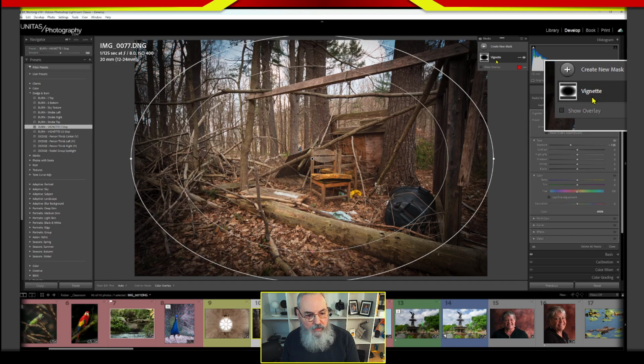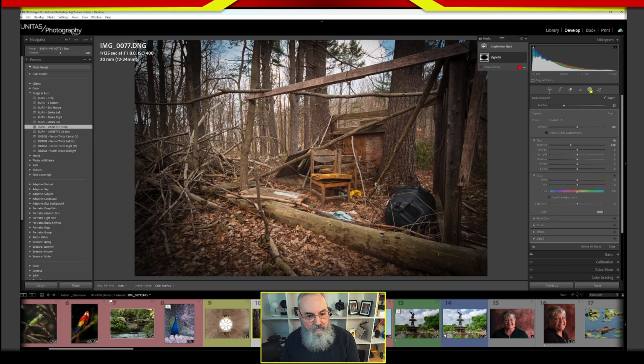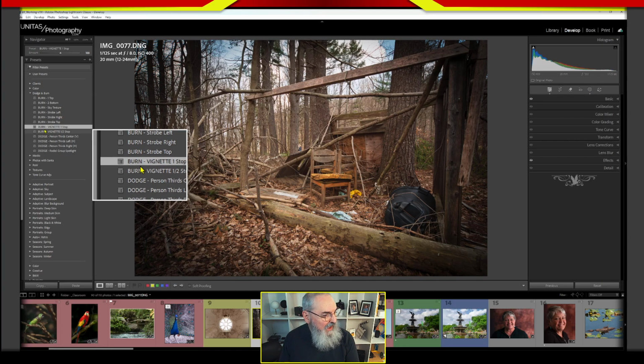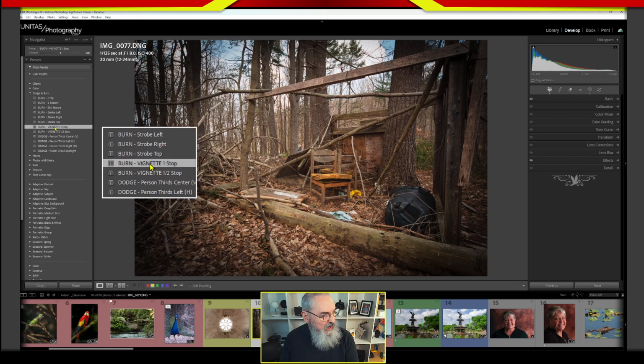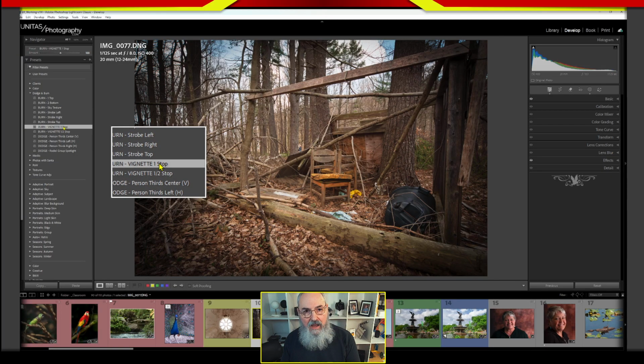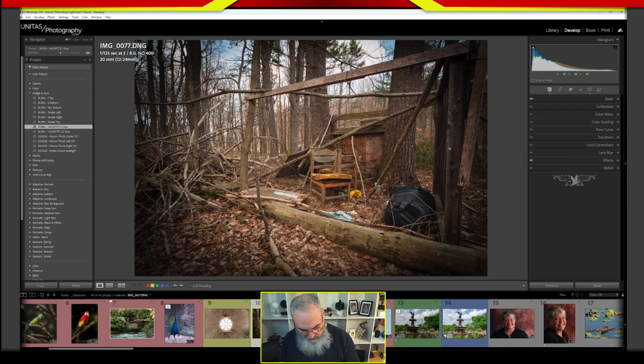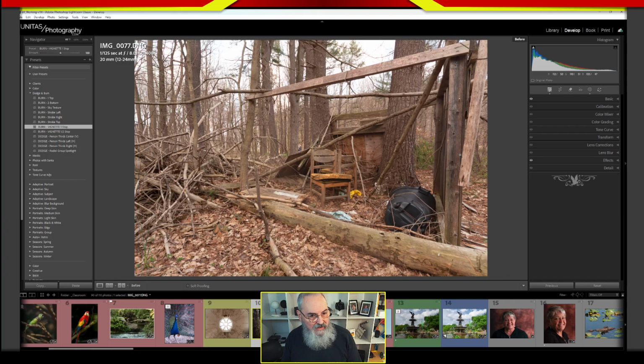All right. And if we open that up, all it is is that radial mask. Okay. That's all it is. That's called vignette. Here on the side, it's called vignette 1 stop. So it's burning the corners by 1 stop. So it's fairly dark. Okay. And you can see, if I toggle before and after, how dark that vignette is.